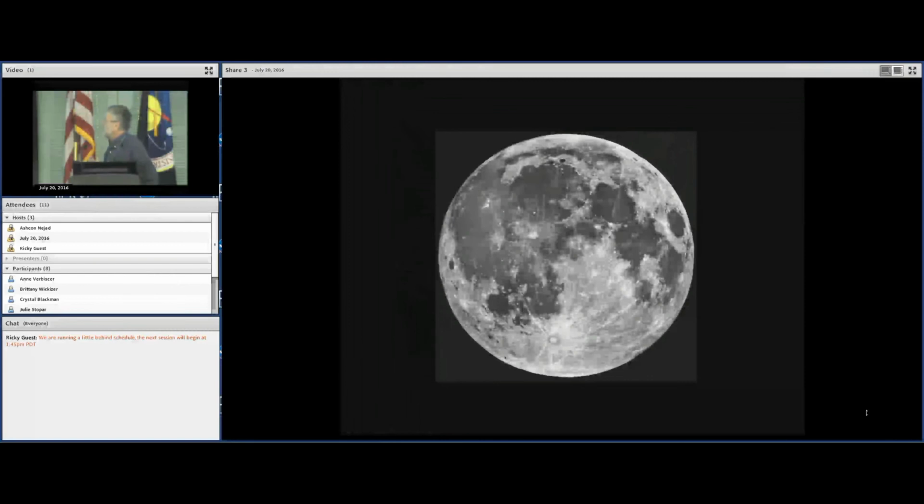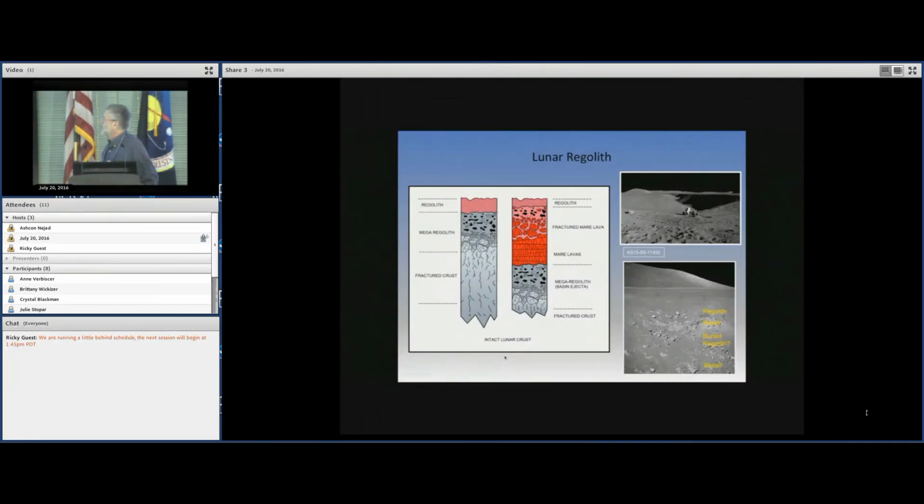Just to go back to the moon for a second, in terms of what do we know, the canonical model looks like this, where you've got a surface regolith. In the case of the highlands, over some megaregolith that's impact basin generated over fractured crust. If you're on the Mare, you've got a regolith over some Mare lavas, which overlies megaregolith from the basins, and then you get down into fractured crust. That seems to be the view that was observed, at least on the Mare.